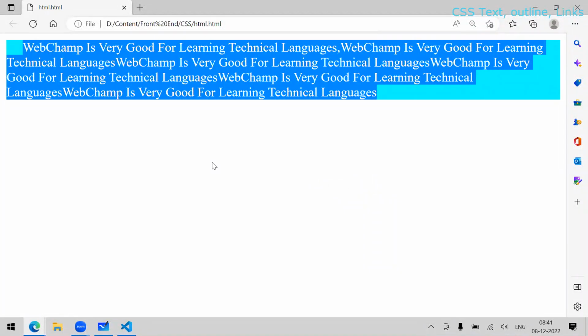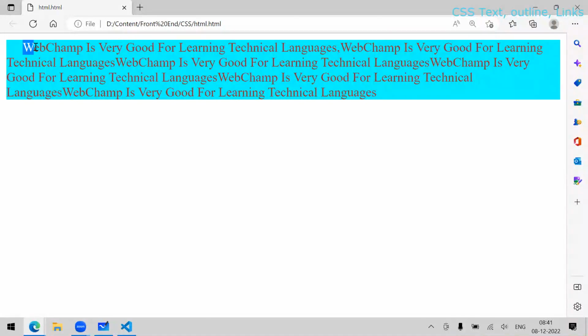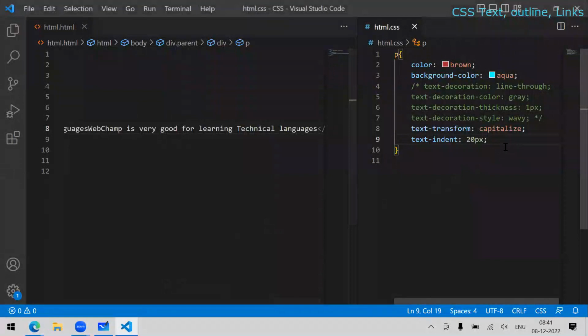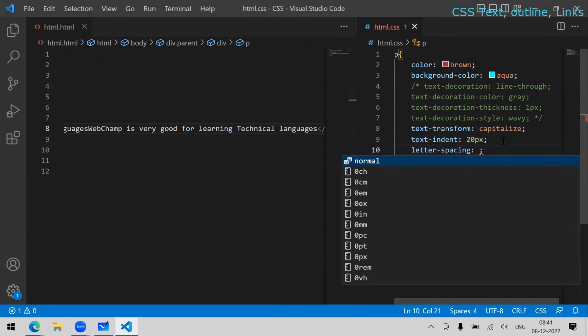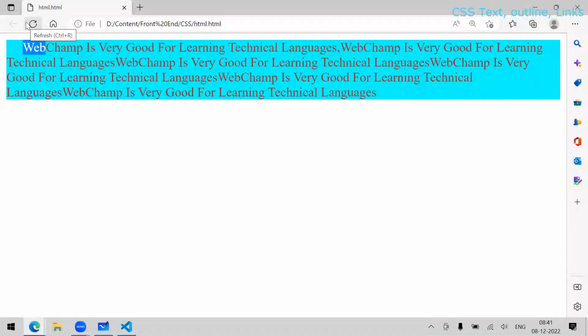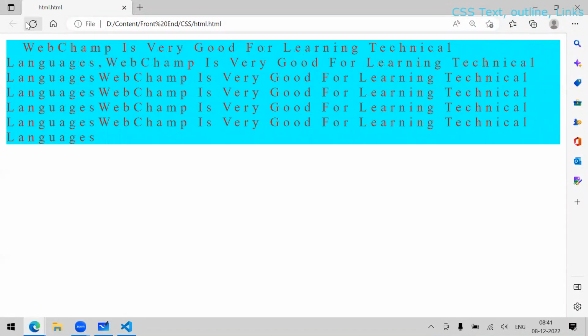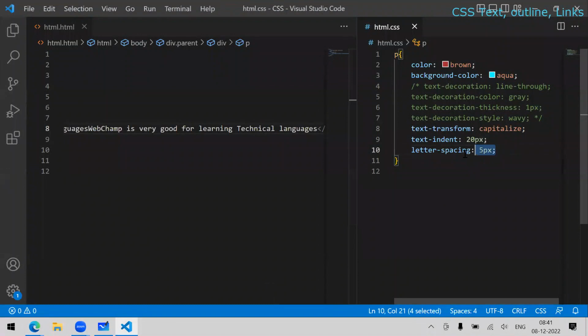Now I wanted to add some space to the letters. Okay, a letter is nothing but W, or to the character, I can say character is WEB. So I wanted to add some more space. Here we have an option to add that using letter-spacing, and using letter-spacing we can add, let's say, 5px. So we can add space between two characters. If you don't want to add this, you can skip it, no problem.